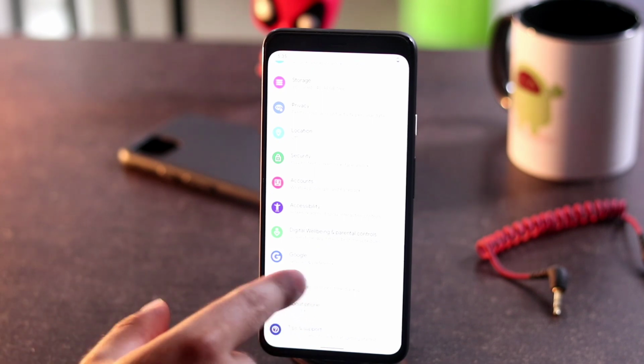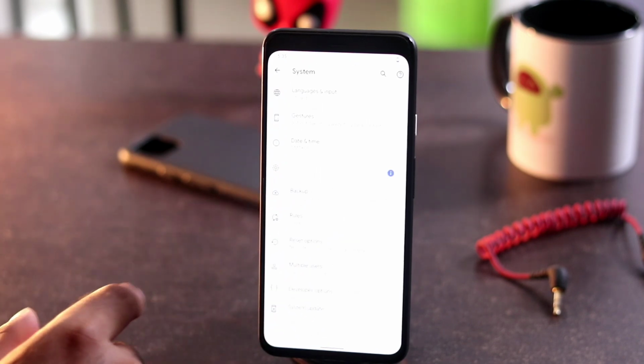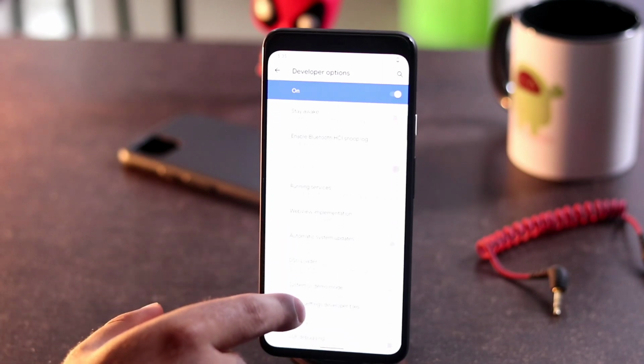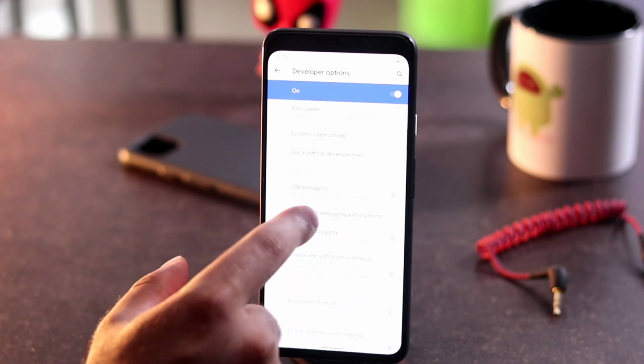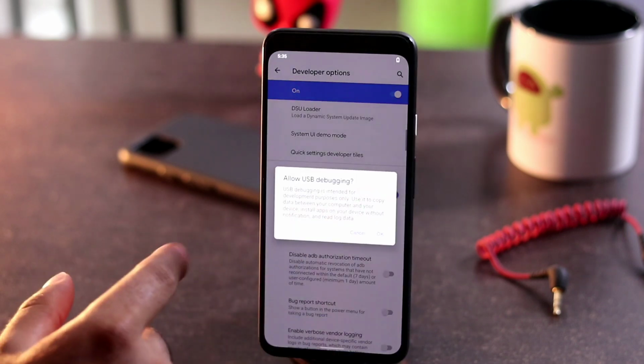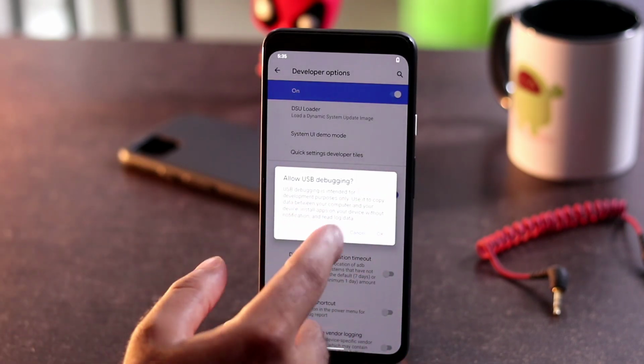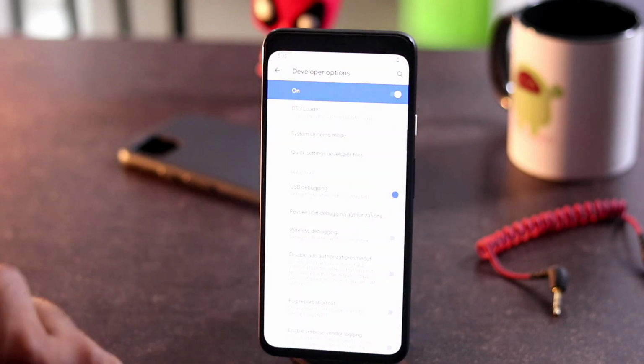Then you have to go to system. Then go for advanced options. From here, tap on developer options and just keep on scrolling down. Then you have to enable USB debugging. You have to enable this. Once you enable this, this is one method to do this. Then after that, let me enable this, right?